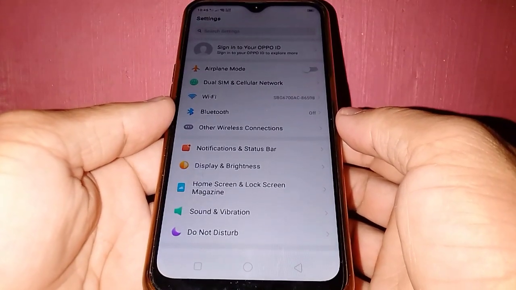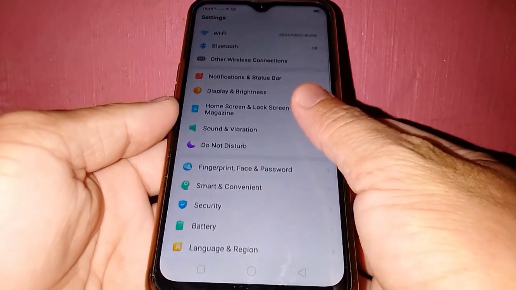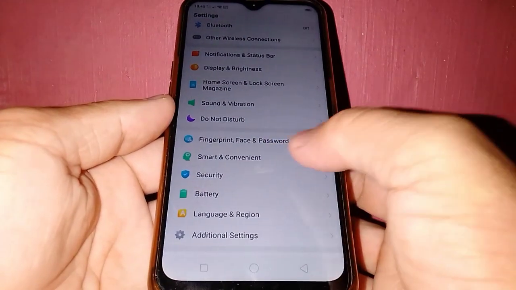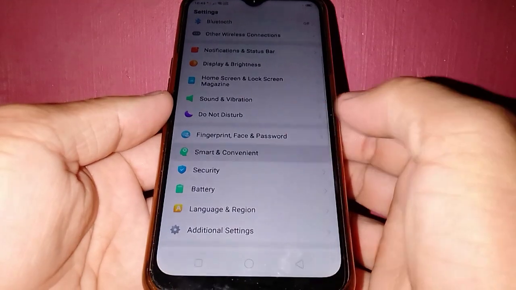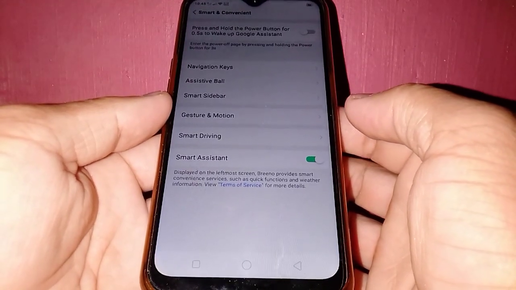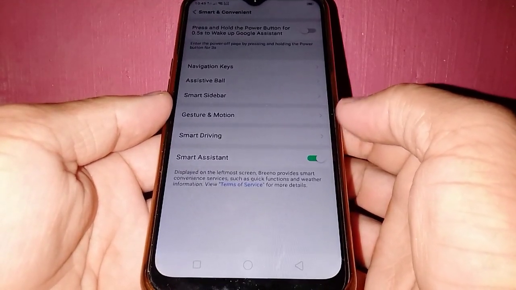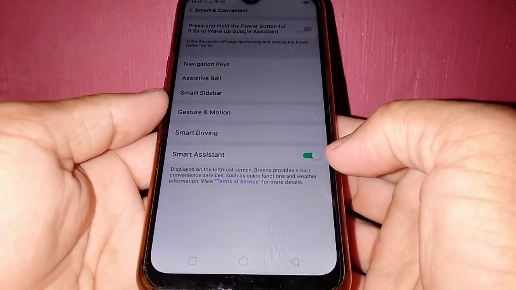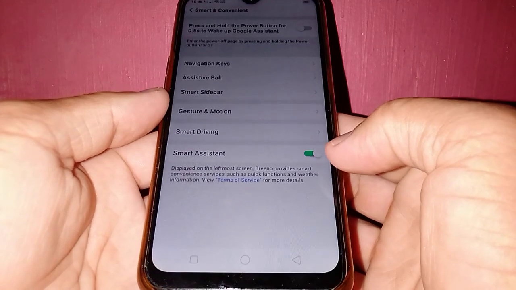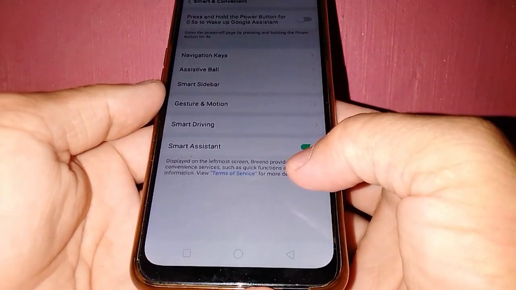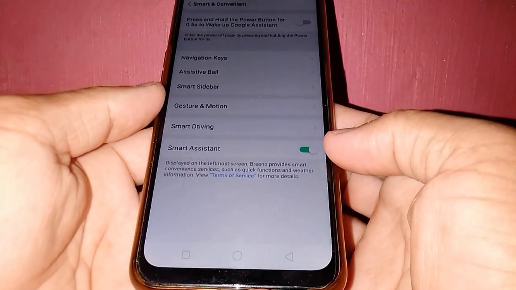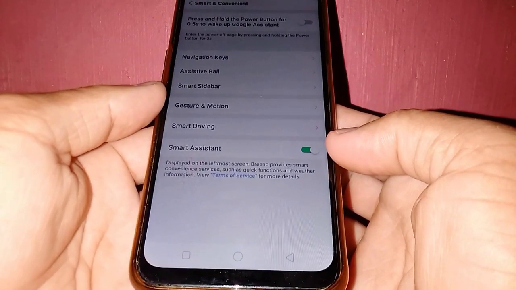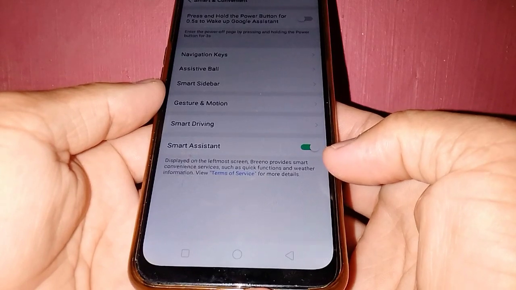Here in settings, scroll down and find Smart and Convenient. Click Smart and Convenient. Here in Smart and Convenient, you can see the smart assistant, and the smart assistant of my Oppo A5s is enabled. If the smart assistant is on, the leftmost screen menu provides smart convenience services such as quick functions and weather information.